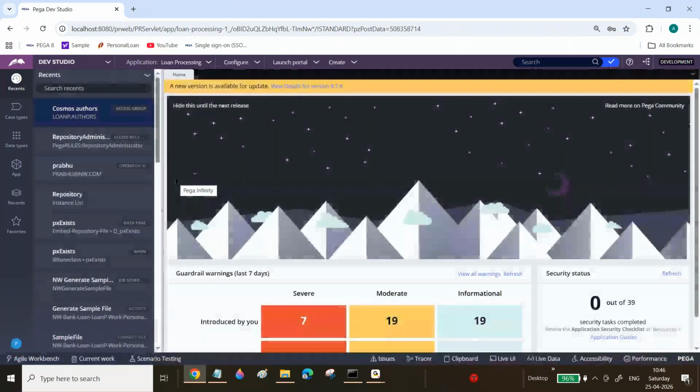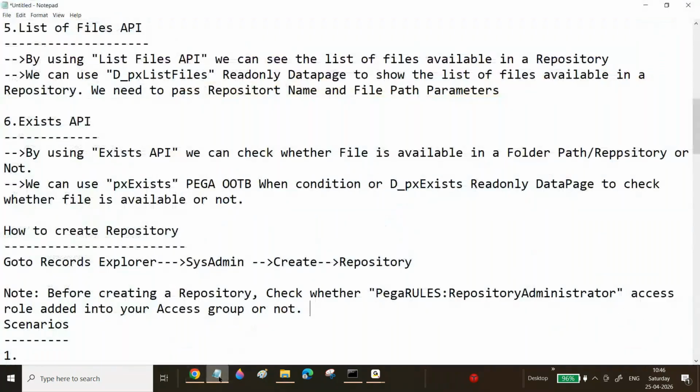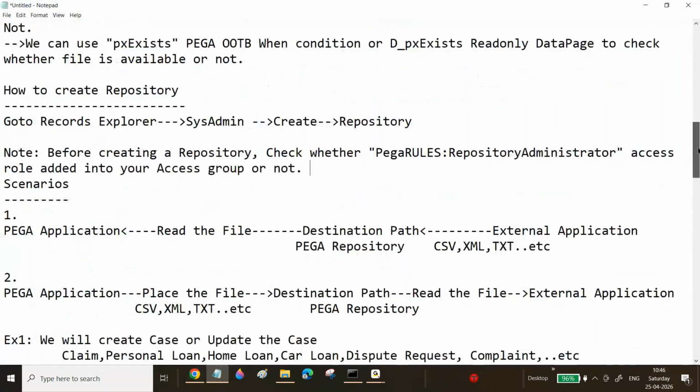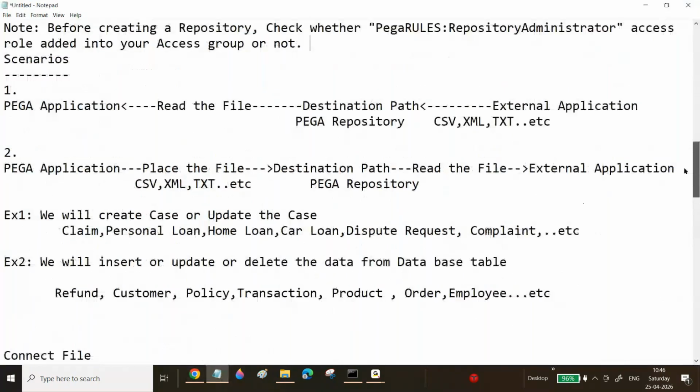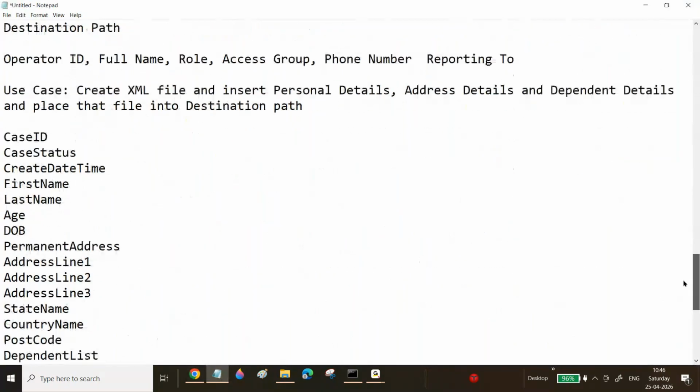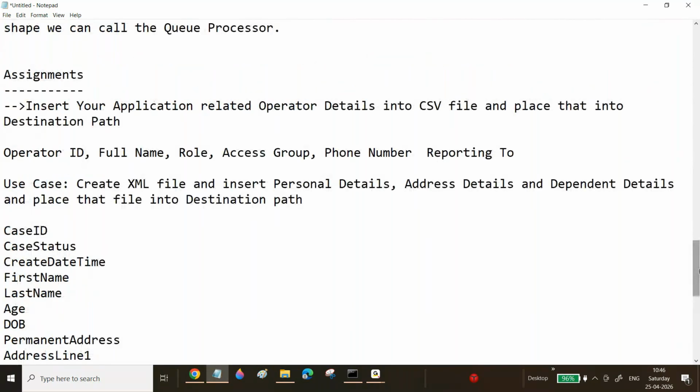Step number one, first we need to create a repository. Now you know how we can create a repository. File system repository, we have different types of repositories available. In general, we will create a file system repository. You can check the Pega documentation for the different repositories available.